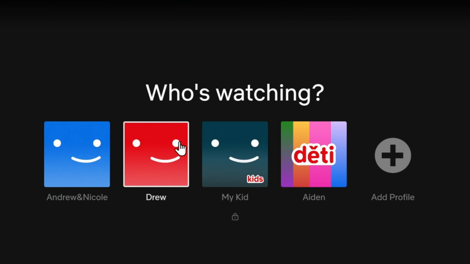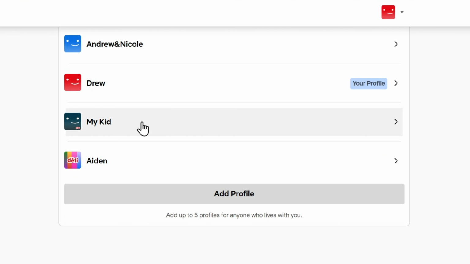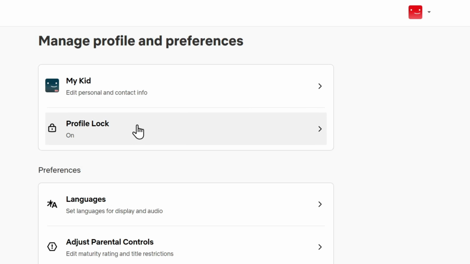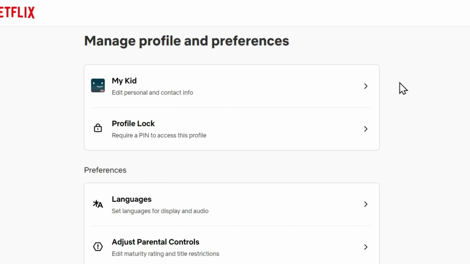I'm going to exit and go back to the adult profile. And to actually remove the PIN, it's the same. You go into the profiles, find the profile that you have the PIN set to, click on it, then click on delete the PIN lock, and it's done.